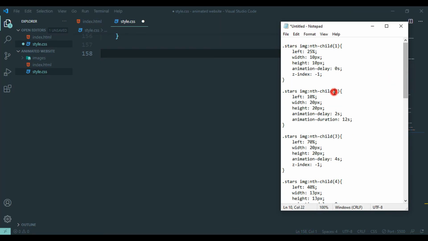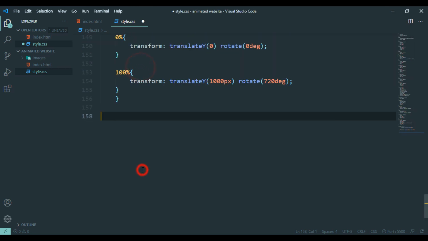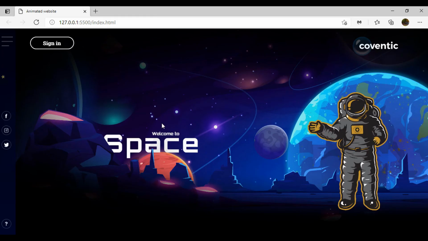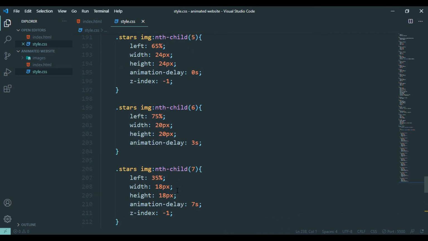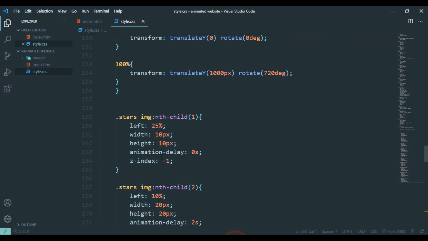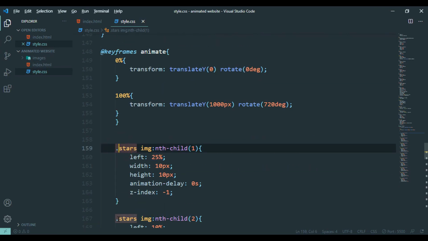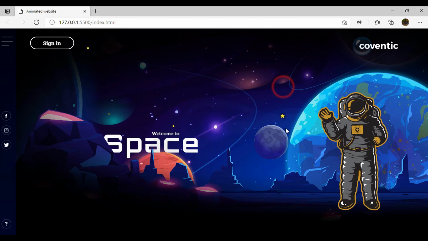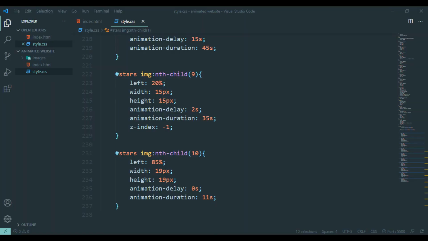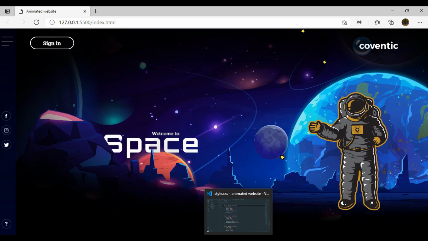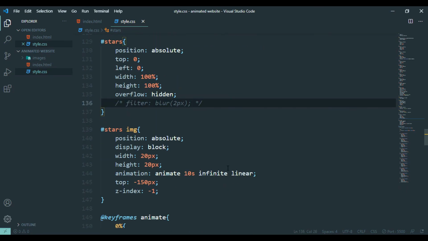And I have copied all the stylings of dot stars nth child. I'll paste it here. So I used class instead of ID, so I'll go and change it. And now as you can see that there's a star animation. If you like, then you can add filter blur that will add blur effect. Now the website is completed.